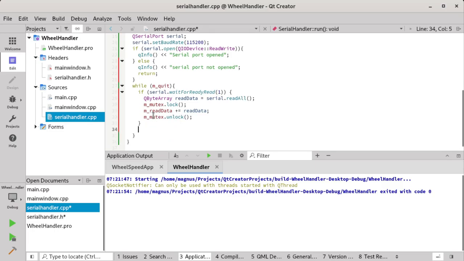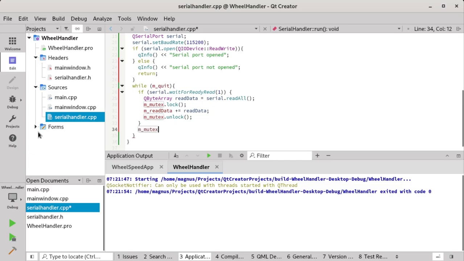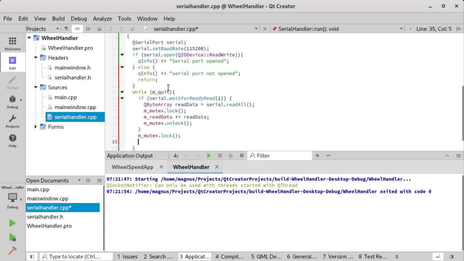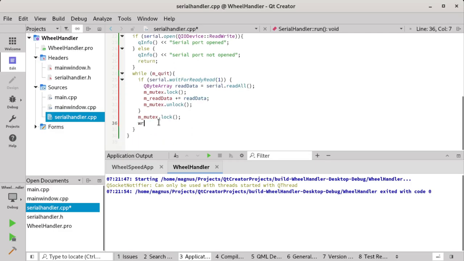Let's also do something that can handle actually sending data. We're probably going to make another variable called mWriteData, a QByteArray, and this is also going to be a shared variable in this object. Mutex lock. I'm going to make a variable outside of the loop here, and I'm going to call it QByteArray writeData. So this is a local variable.